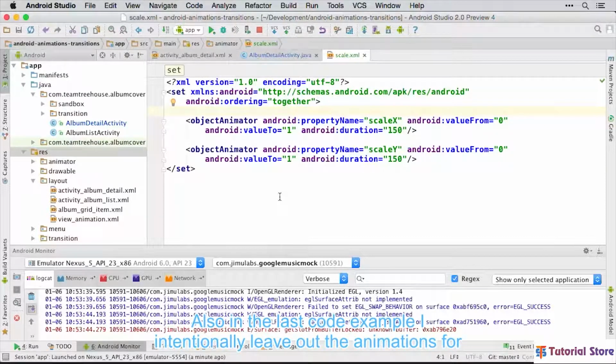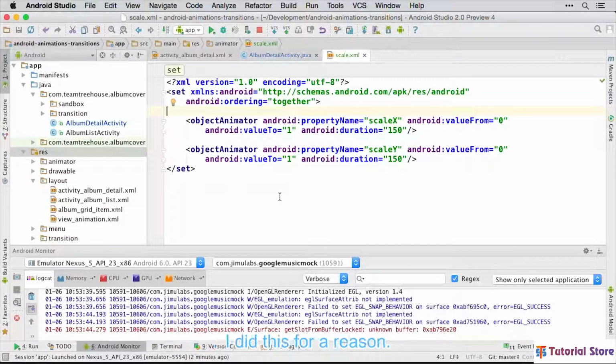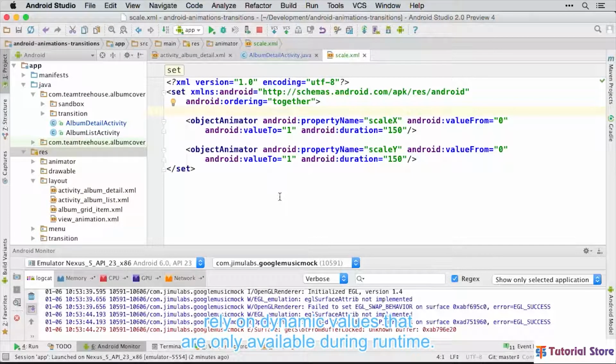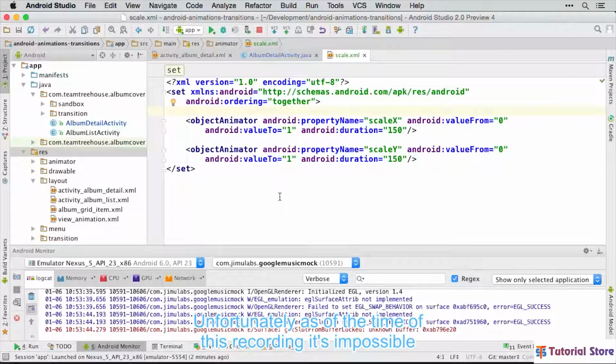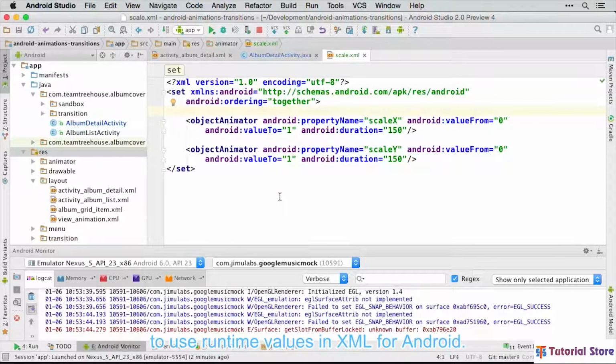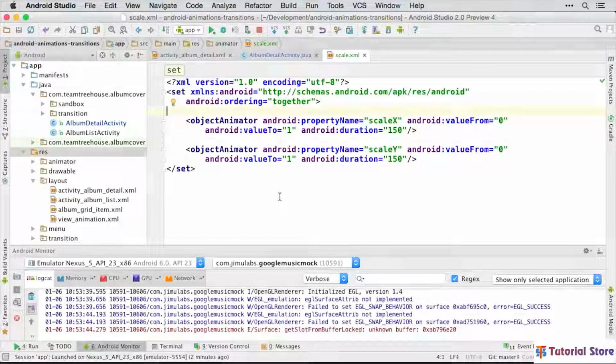Also, in the last code example, I intentionally left out the animations for the title and track panels. I did this for a reason. The start and end values of those animations rely on dynamic values that are only available during runtime. Unfortunately, as of the time of this recording, it's impossible to use runtime values in XML for Android.